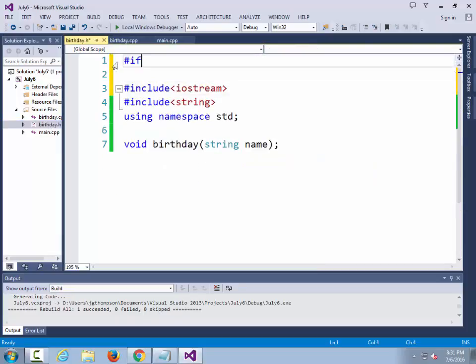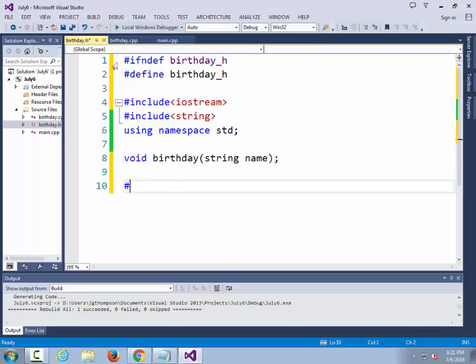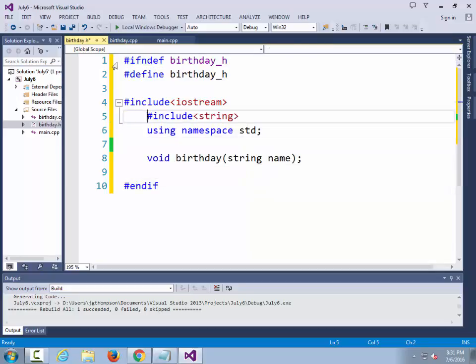#ifndef BIRTHDAY_H, #define BIRTHDAY_H, and then there'll be an #endif at the bottom. You don't need to add that. I'm just saying that you may see this come up. If you see this come up, it's not an error. What this means is you only need this #include in one place.